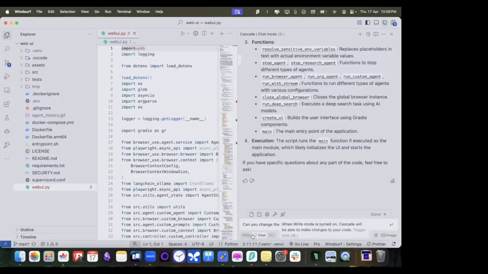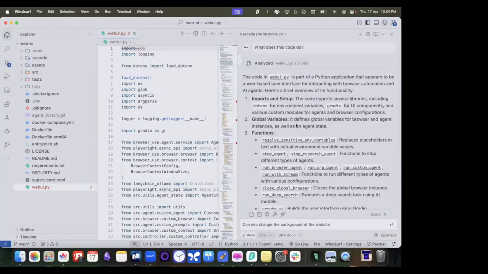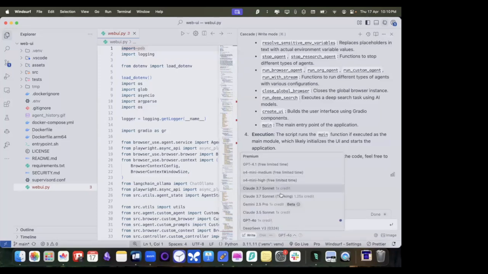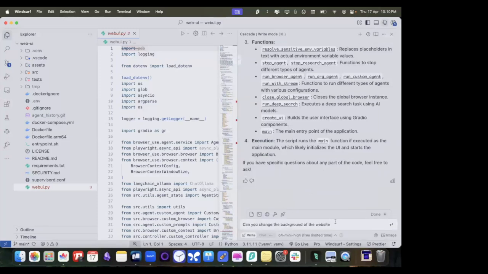Instead of chat, I can also use the write part. Whenever I say write, instead of just chatting, it will directly go to the code and make changes to it. So I'll just ask, can you change the background of the website? You can also choose which model you want to use. Let's say OpenAI just released a new model yesterday night, so I want to try this out. Let me click on this.